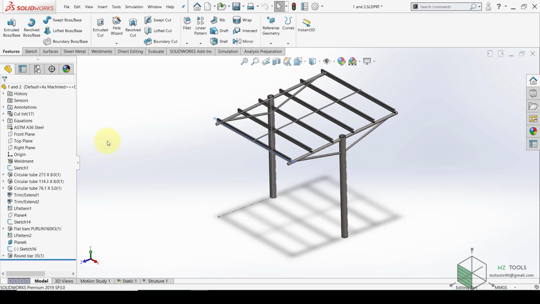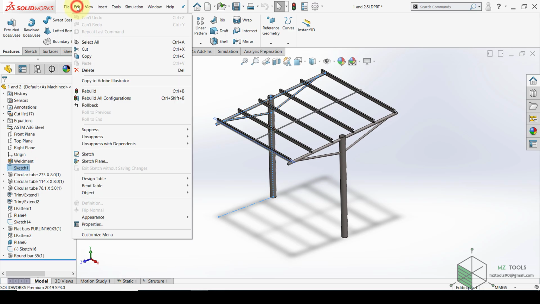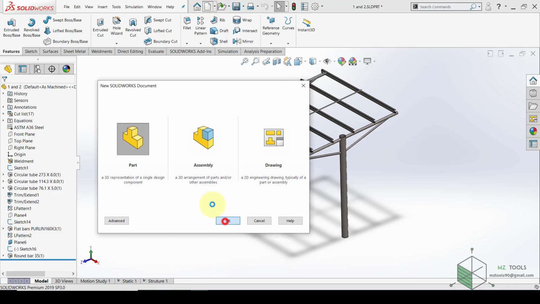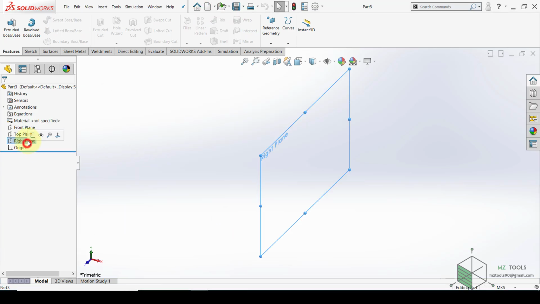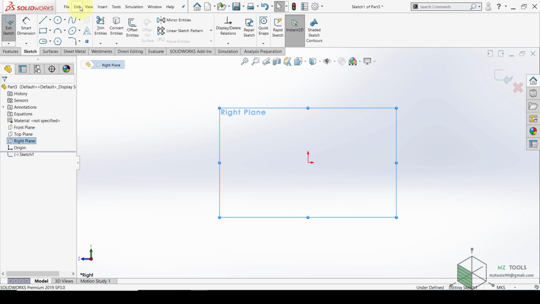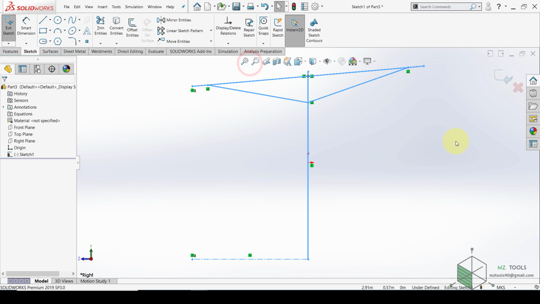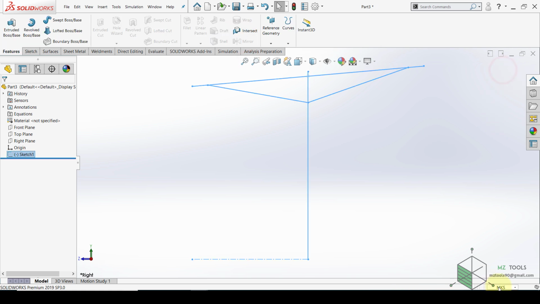And then I don't want to redraw this sketch. That's why I will select it from here, then go to Edit, then select Copy. Create a new part, then select the Right plane, start a sketch, and from Edit, select Paste. Here you have the sketch listed. Finish the sketch and make sure to have MMGS here.